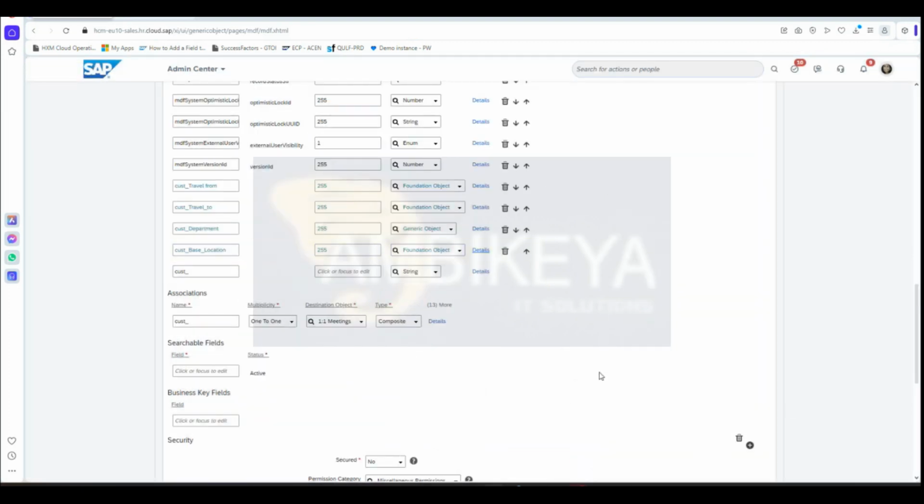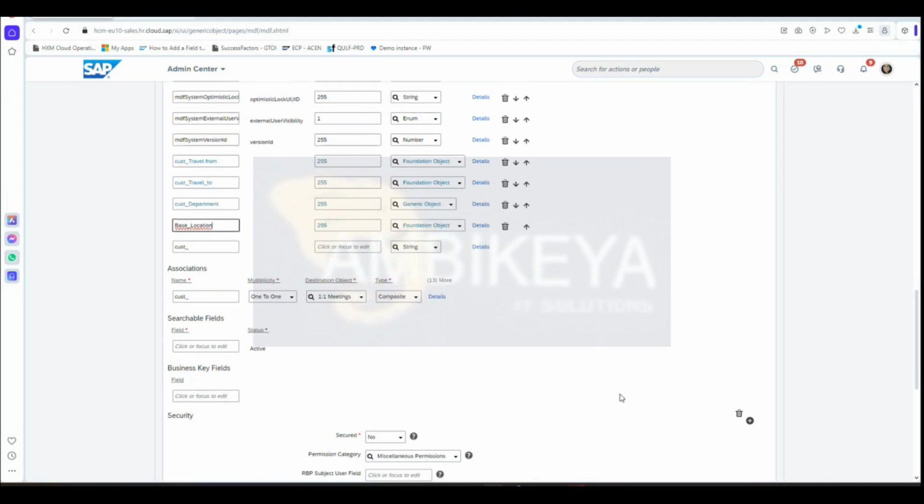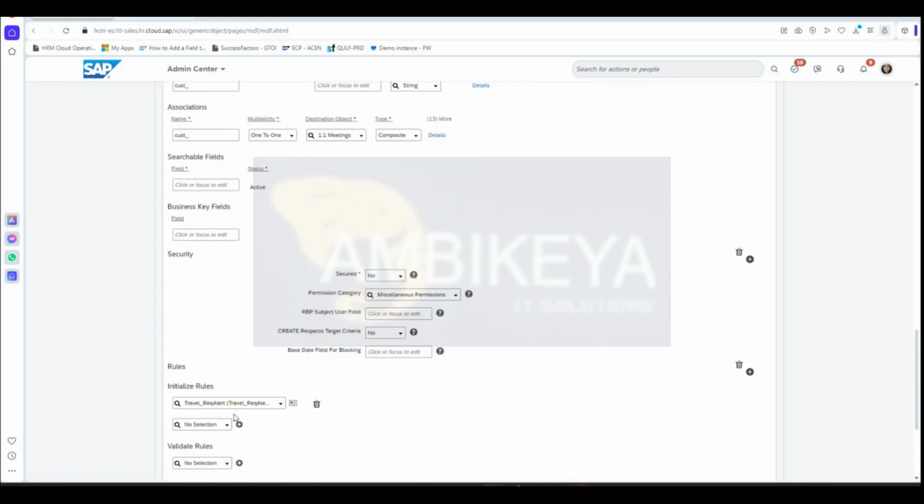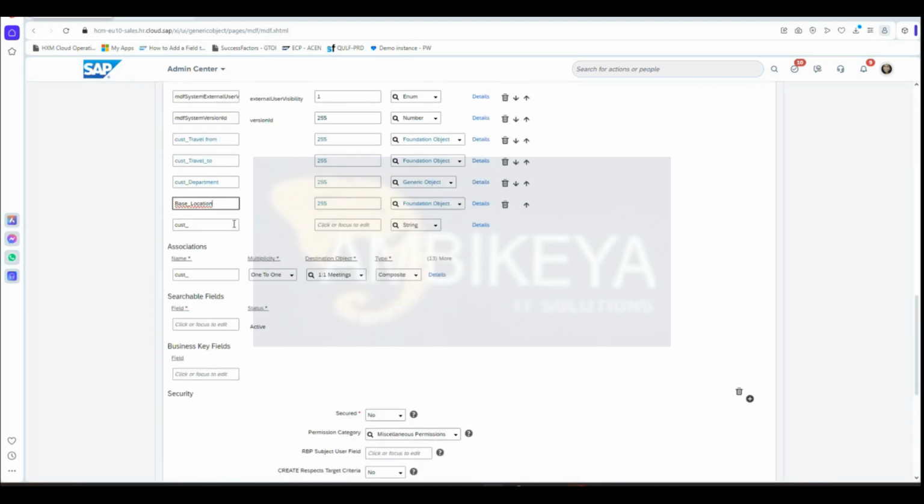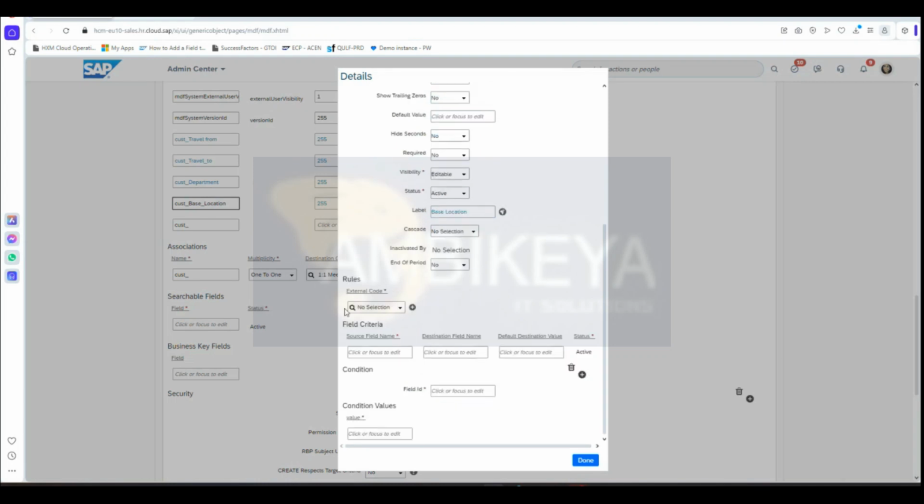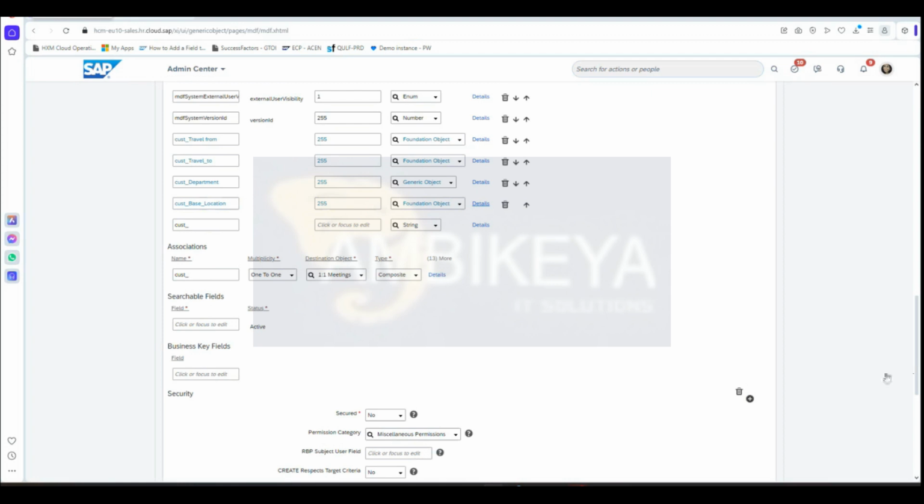So you need to write the rule again because I changed this base location field. But this rule won't work here because it should not be an initial rule, right? The defaulting rule. So you need to assign this rule under here. If the base location is, for example, Lucknow, then I need to create the rule under the base location field itself. Correct.